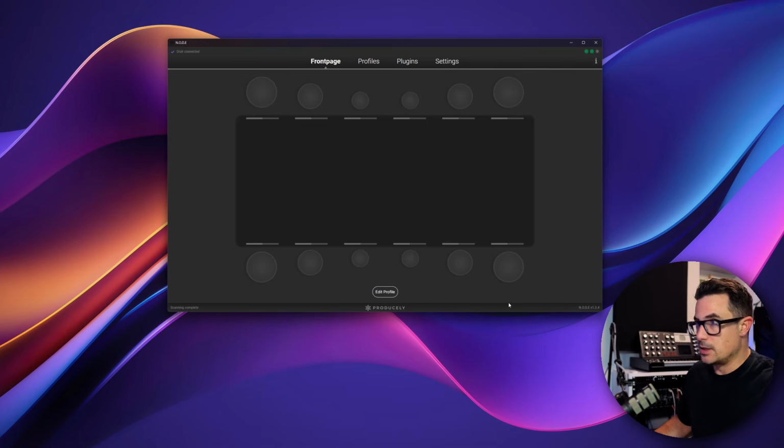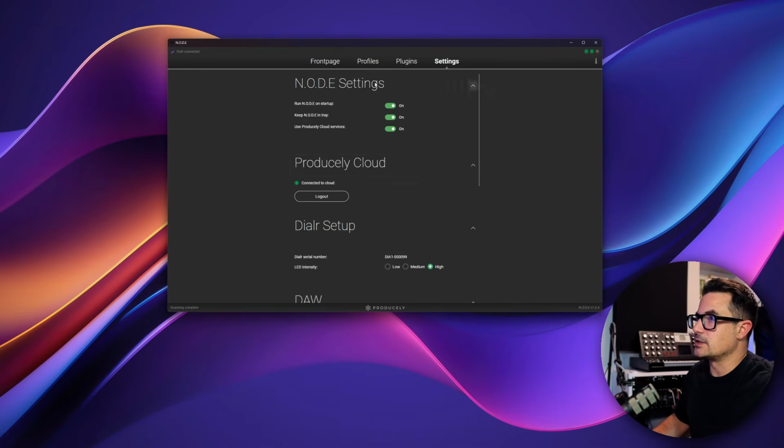Right, so let's talk about the software first. It's a pretty straightforward process to get set up with this. Literally just open up the box, get this out, plug it in, and download the Node software from Producely. So this is Node. This is basically your gateway to their cloud. It's also going to scan your plugins as soon as you start this up. You have some settings here to direct it to where your plugins may be. For example, you can keep this in your app tray as well, just running in the background. There's some additional stuff that you can set here as well.